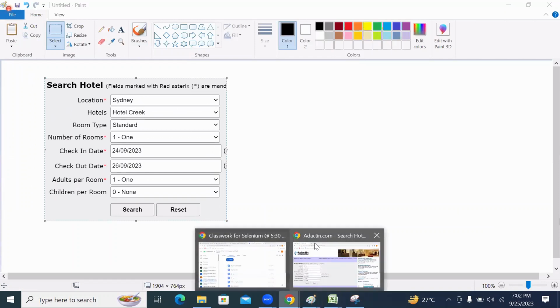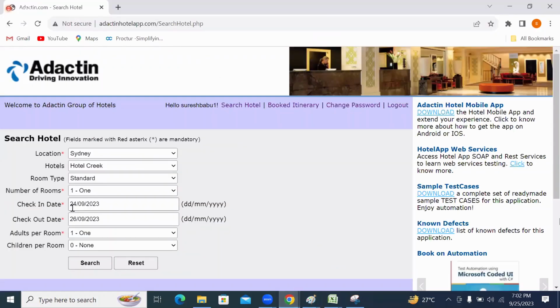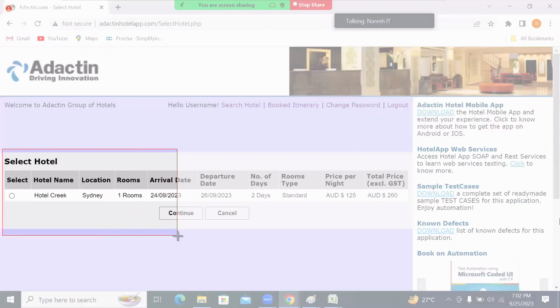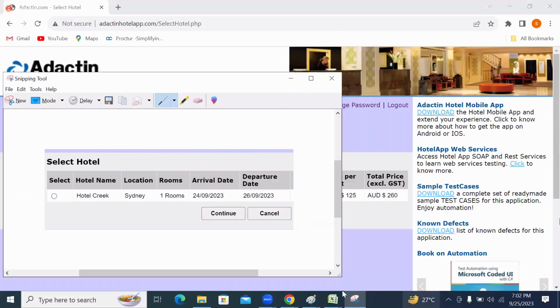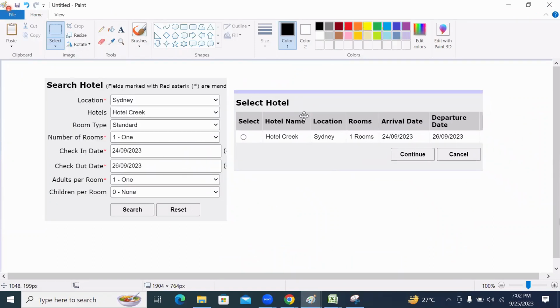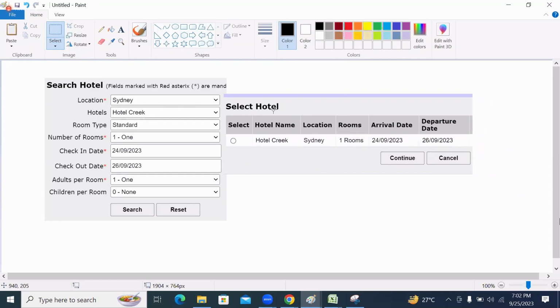Okay. After that, see, I selected the previous date. We are done with the previous date. Click on search. Now I will be taking that particular screenshot. Both the things need to be provided. Right.